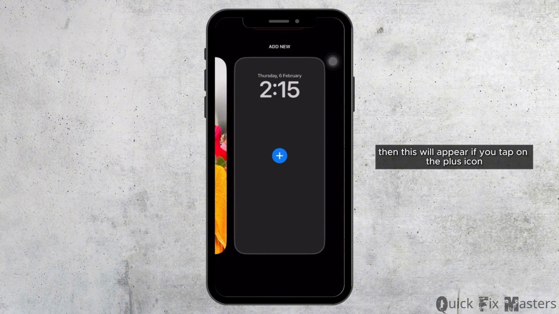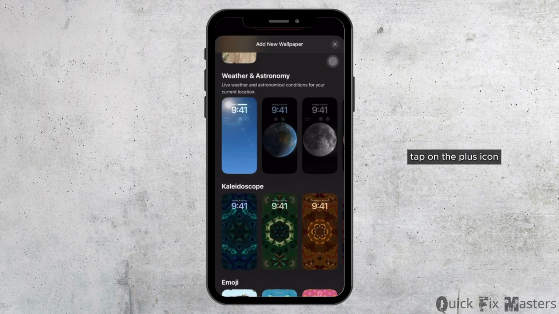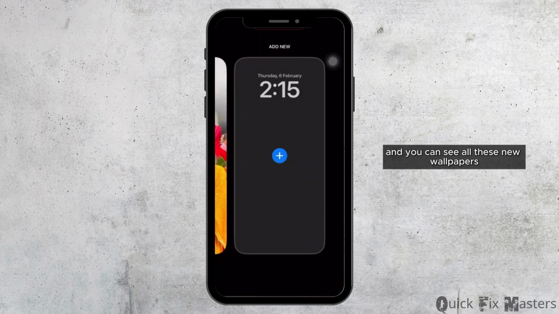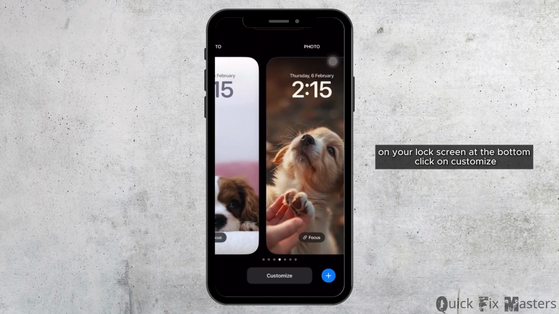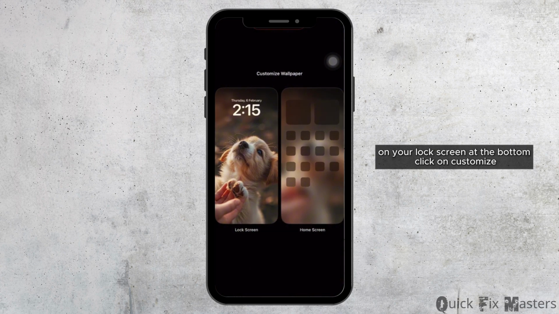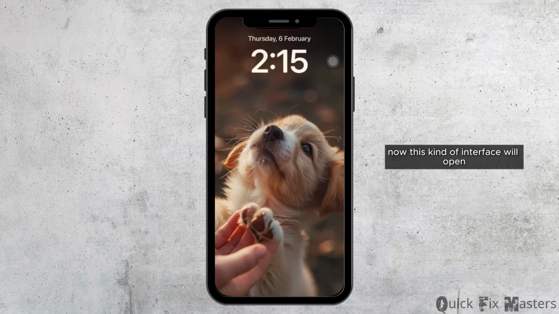If you tap on the plus icon, you can create another lock screen. Tap on the plus icon and you can see all these new wallpapers. On your lock screen at the bottom, click on Customize. Now this kind of interface will open.